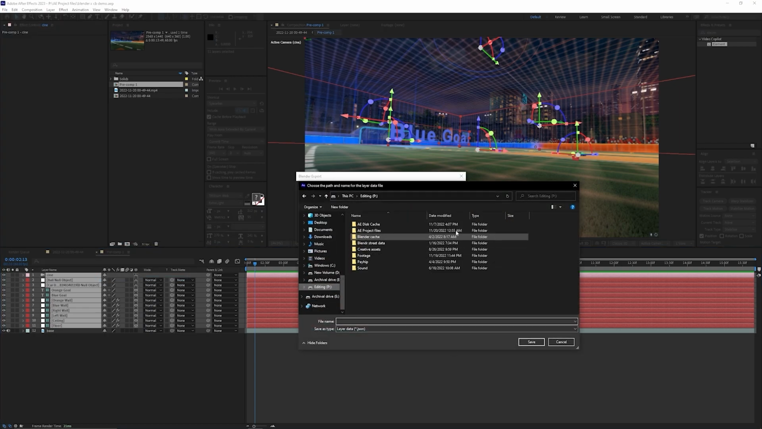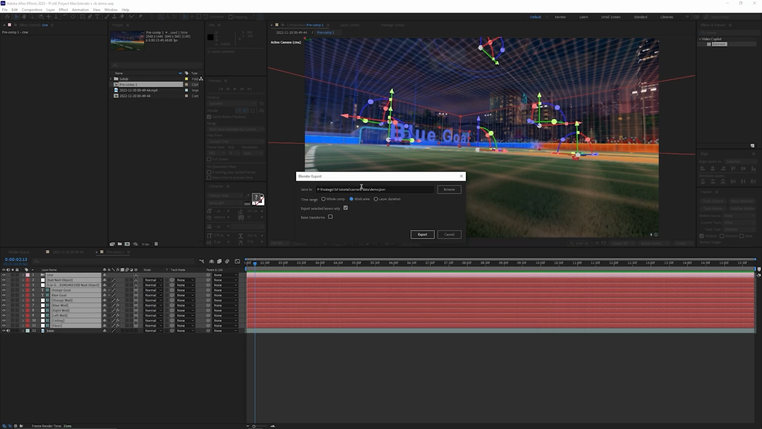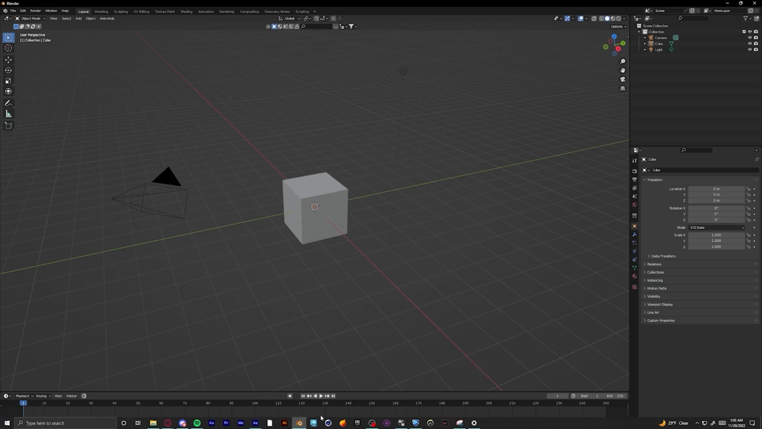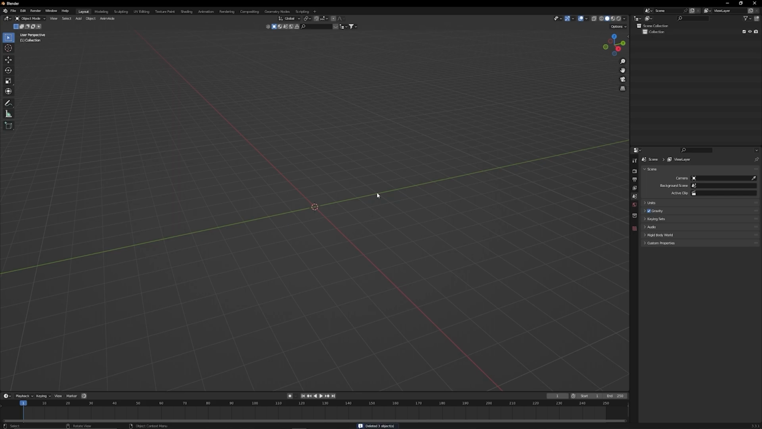And first we're going to pick a file location to save it, and then I'm going to select work area. This will probably be unchecked. Check it. This is all we need. So I click export, so now I can open Blender. I'm gonna delete everything for now.